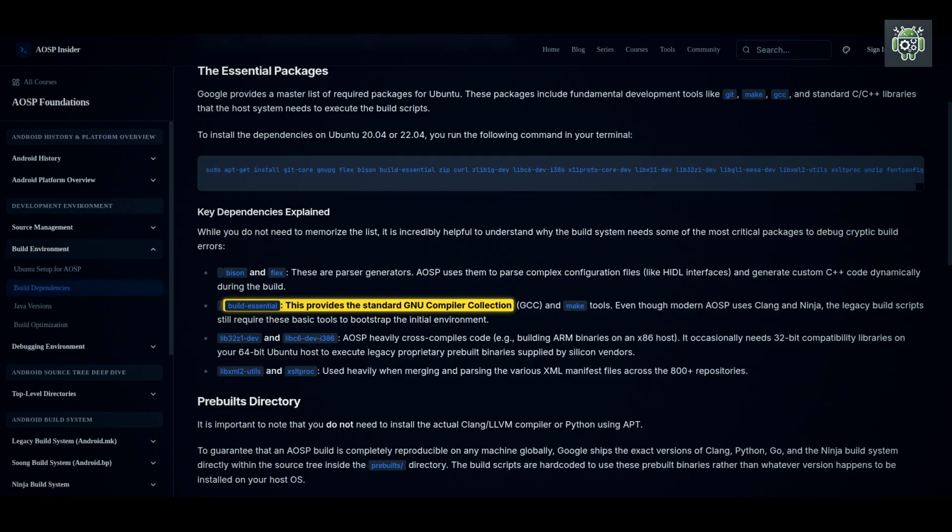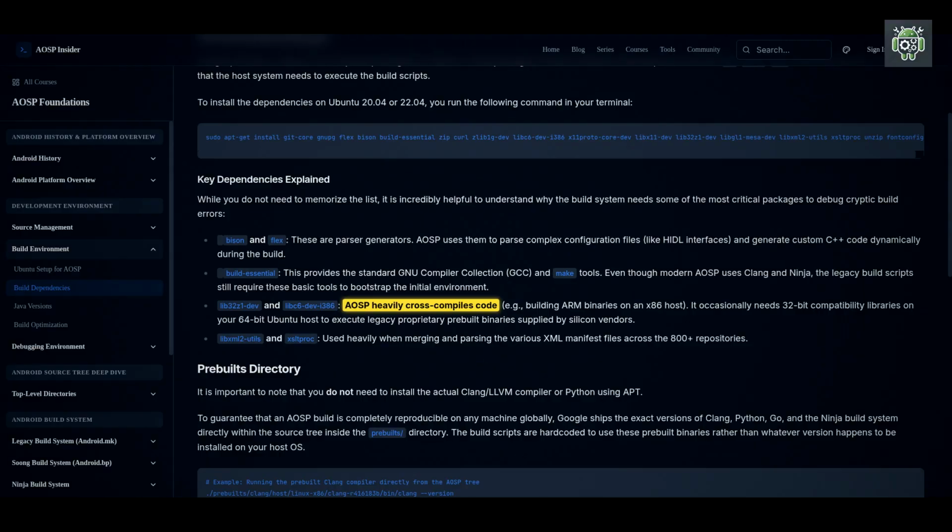But speaking of legacy, let's talk about 32-bit libraries. Here's a question that stumps new engineers. Why are we installing 32-bit libraries on our powerful 64-bit build machines? The answer is cross-compilation and proprietary binaries.